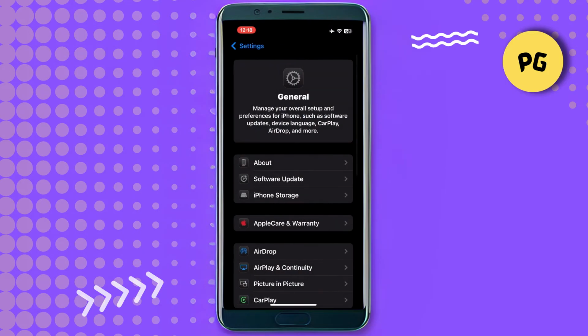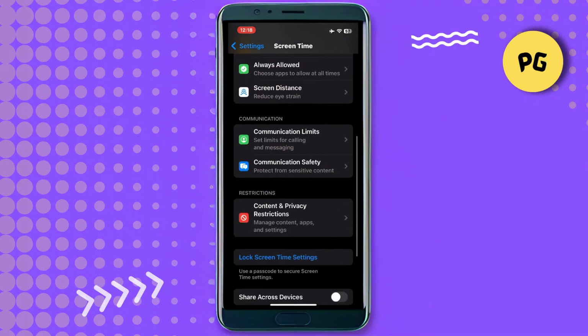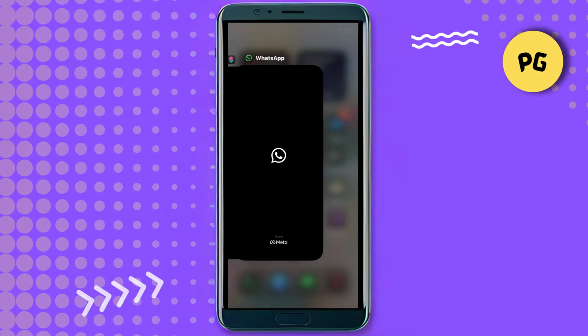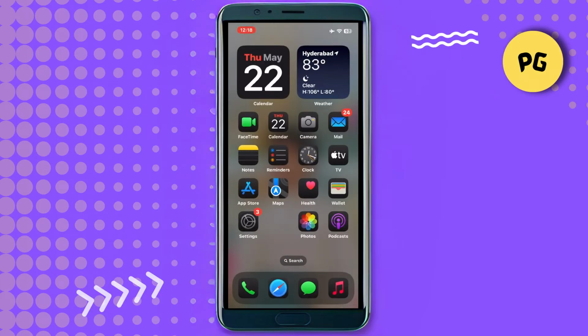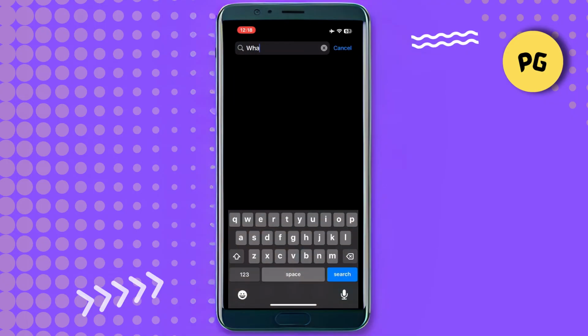Now go back. After this, scroll down and click on Screen Time, then Content and Privacy Restrictions, and you need to remove all the restrictions from here. After this, go back and now you need to open your App Store. Here, you need to search for WhatsApp. As you can see, simply search for WhatsApp.